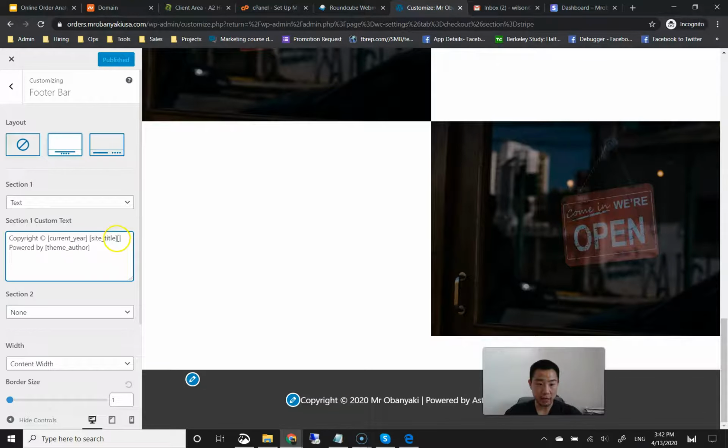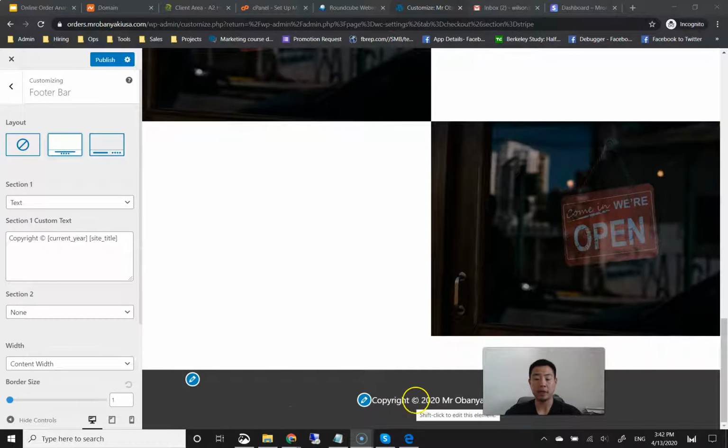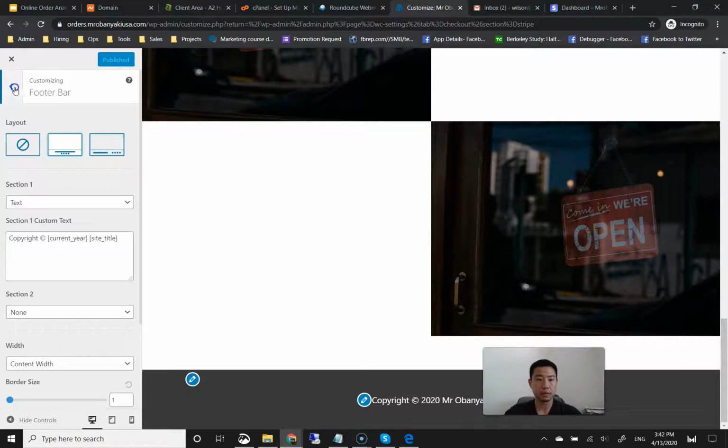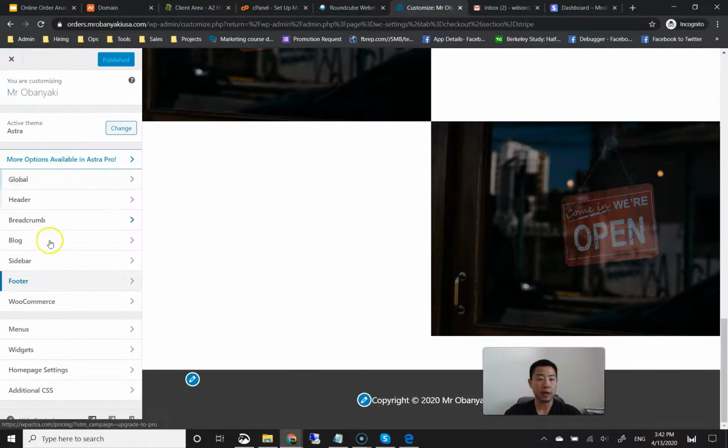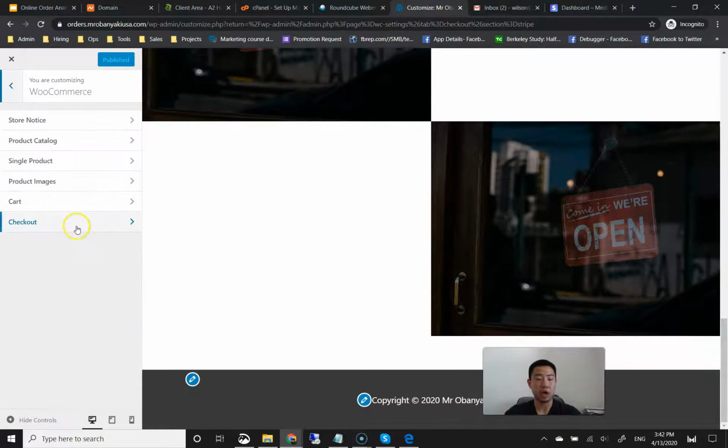Okay, so I'm going to take out the space, the line, and the "powered by" theme author. Once I do that, it should say copyright, the copyright symbol, 2020, and your site title. Okay, that looks good to me. I'm going to go ahead and publish that. Then go back one more time, and then I'm going to go to this WooCommerce page.